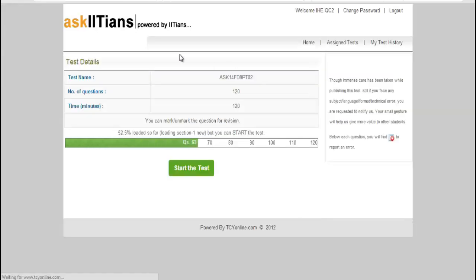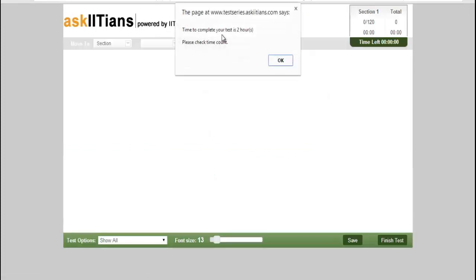The window appears with the name of the test, the number of questions, and the time allocated for the test. You can start the test when it is 100% loaded. As you can see here, it is showing it is 100% loaded. We can start the test. The time to complete your test is 2 hours. Here you can see the duration.